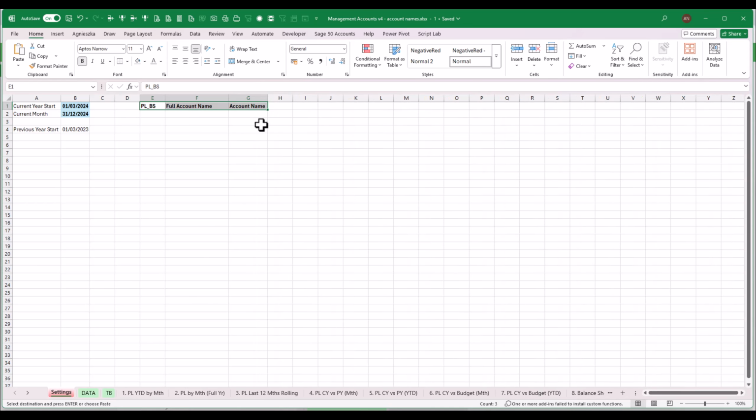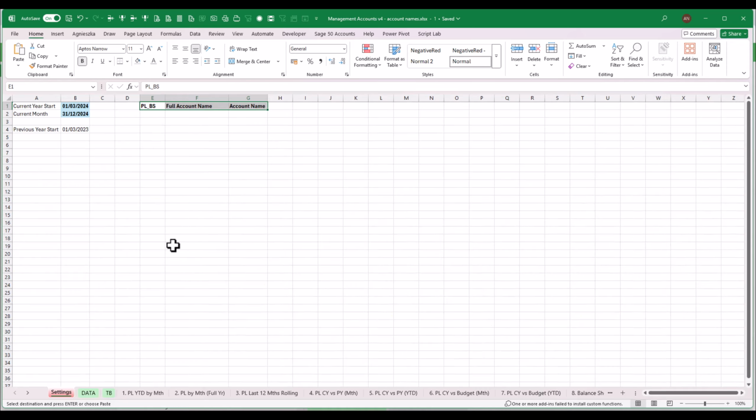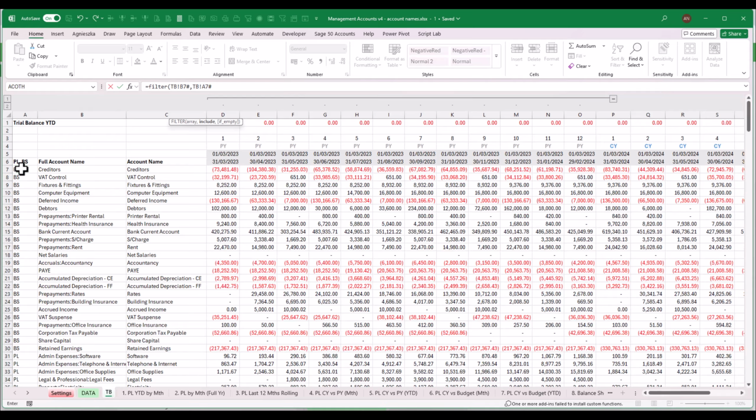Okay. And now I can use the same formula, which was filter. Okay, filter this, if this time we want equals balance sheet. Okay, so these are our balance sheet accounts.